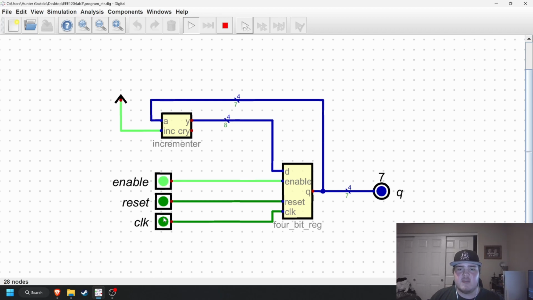Just going through all the numbers again, it'll eventually reset once you reach F. It'll just go back to 0.